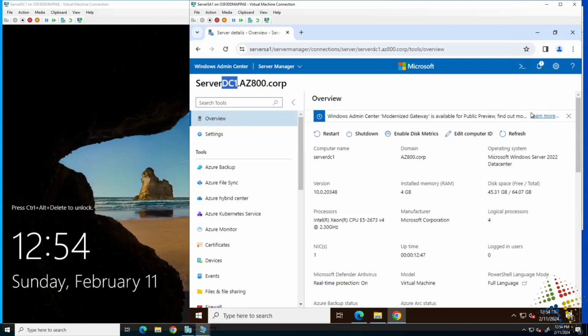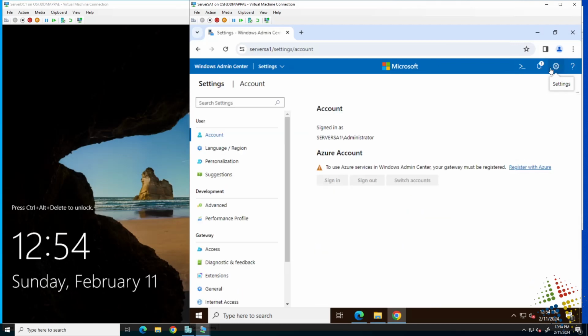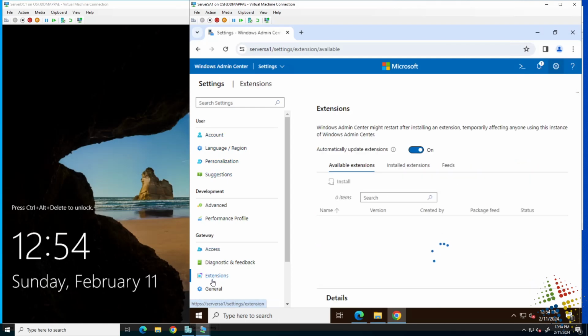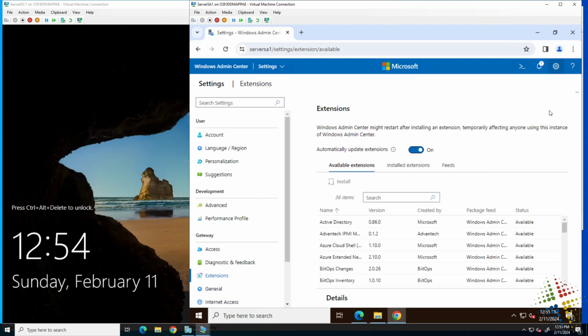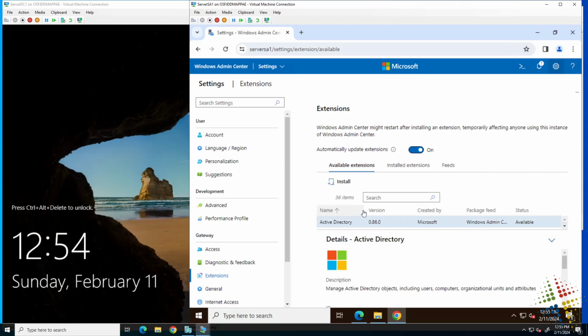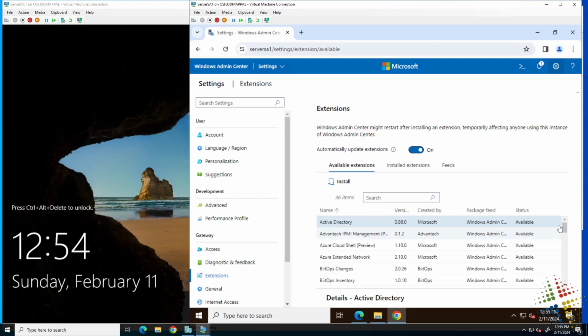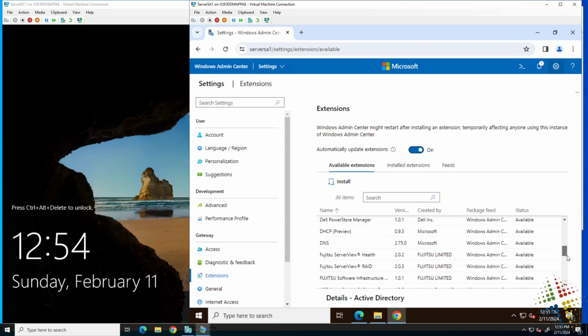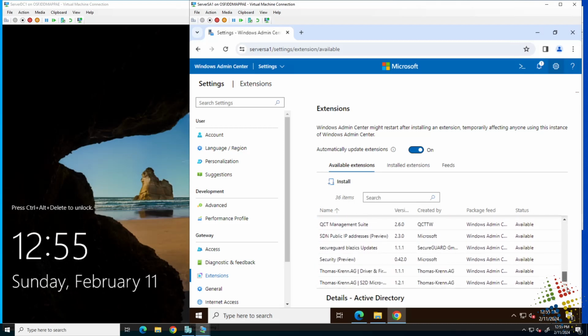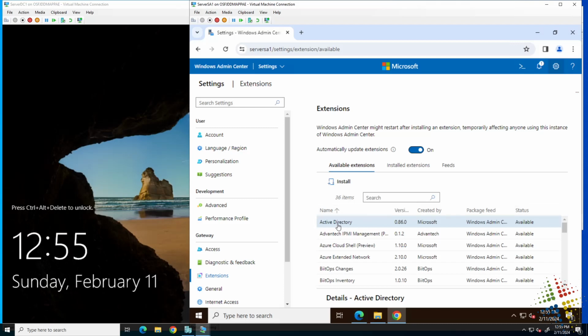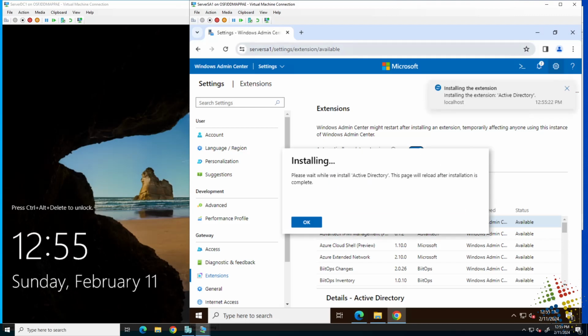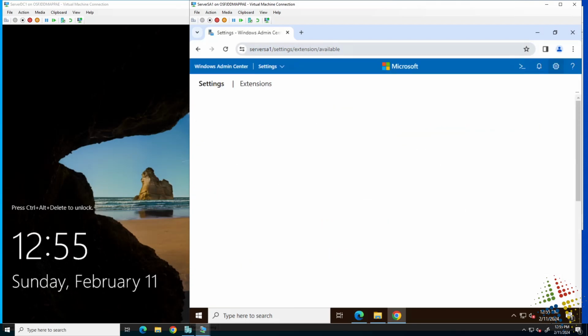In order to do that, in Admin Center, we want to come up here in the upper right and click Settings. And then on the left-hand side, under Gateway, Extensions. We will see a large list of available extensions, and I'm going to choose just Active Directory. Very briefly, if we scroll through here, we will see that there are dozens of different extensions available for us to install. I'm going to install Active Directory, so I have it highlighted right now, and then click Install. And that will go ahead and install Active Directory into Windows Admin Center, which we will then be able to use with Server DC1.